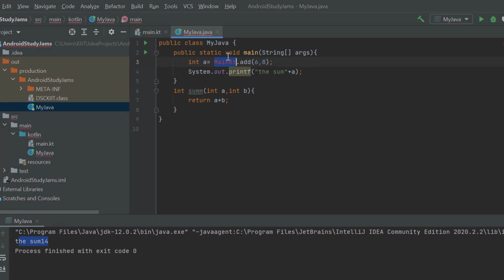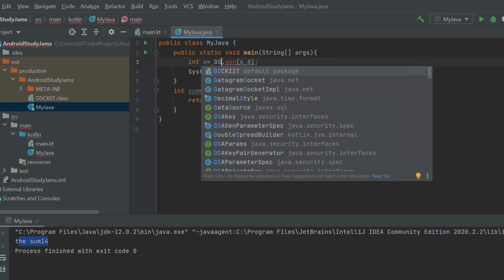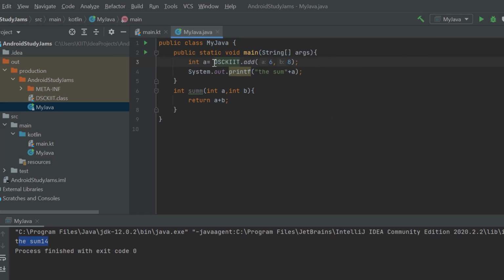In that case you can see the error has popped up here, right? So you have to change this name to dsckiit, right? And now it's working perfectly fine. If you just run this code, you can find that it is giving us the same output, that is 14. So it's running perfectly fine. And you can see that the .class file name is changed to dsckiit.class.